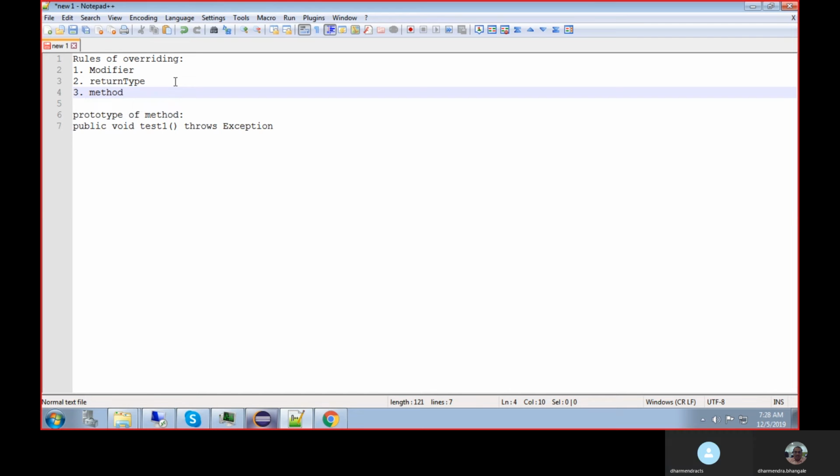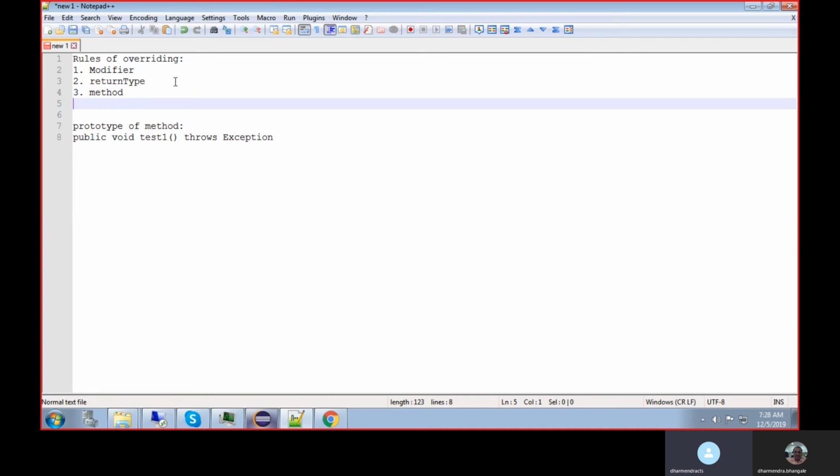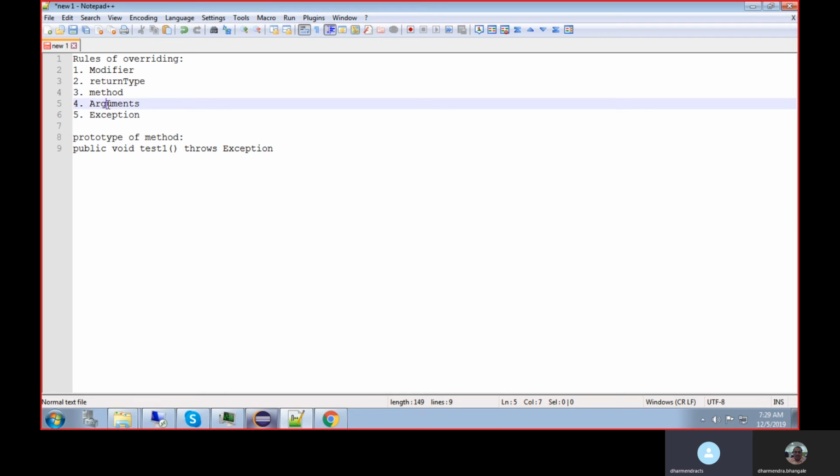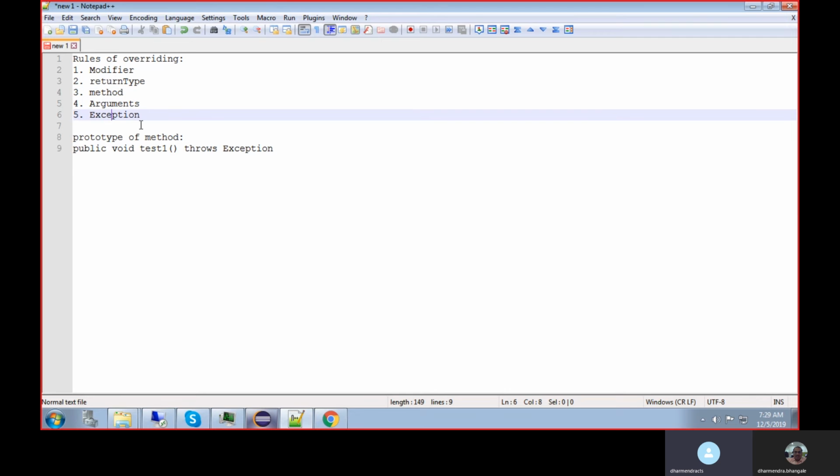The fourth is arguments, and then the exception. So these are the five rules for overriding: modifiers, return type, method name, arguments, and exceptions. Everything will be checked by the compiler when you do the overriding. So this is covered.